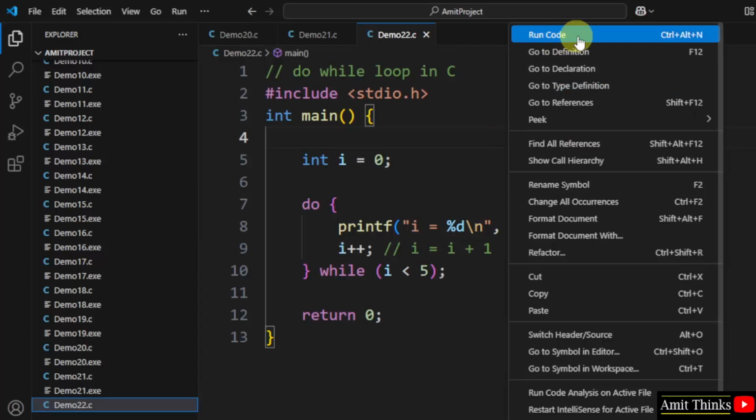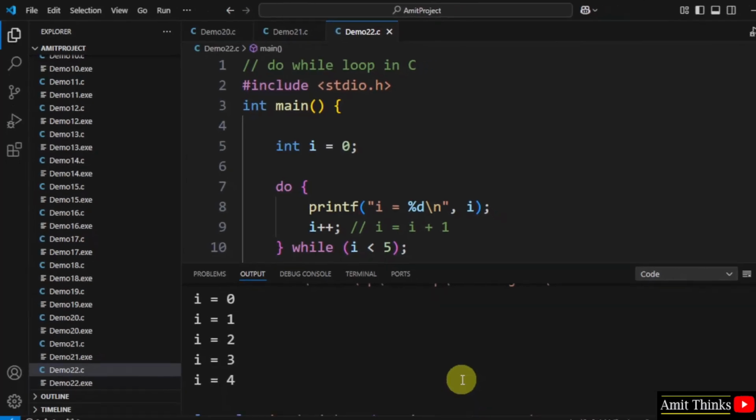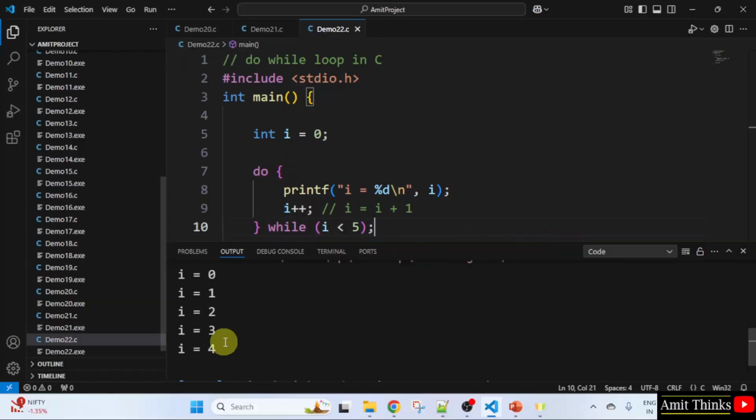Right click, run code. Here it is. It printed the value of I 0 because it will directly print it without reaching the condition first. That's why it printed 0. And after that, by incrementing, it will go till 4. When the value of 5 will be here, then is 5 less than 5? No. So it won't go ahead. That's it. It will print the value of I like this.